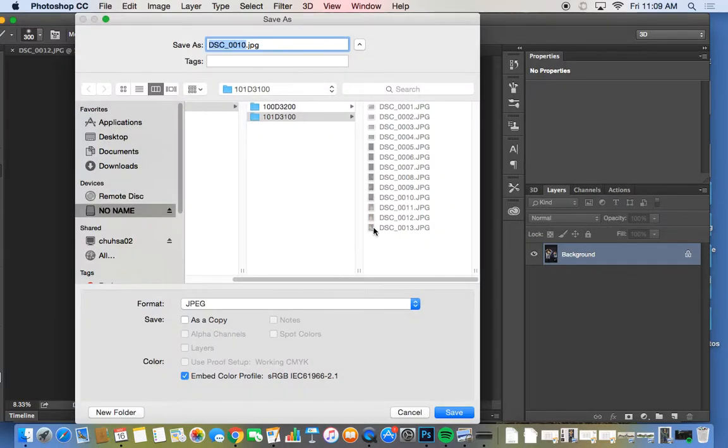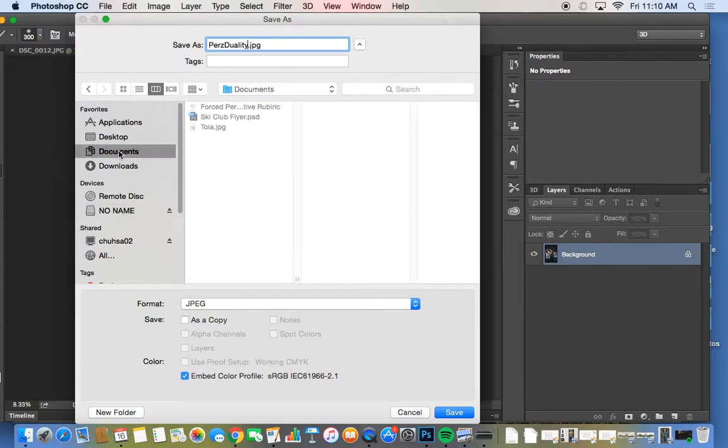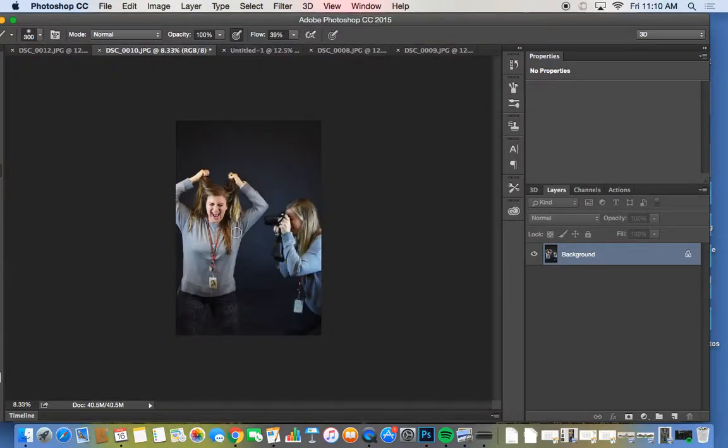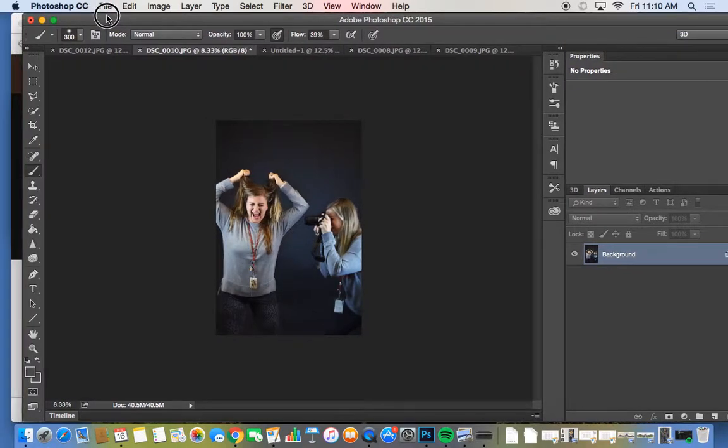I'm going to save it as a JPEG. I'm also going to save it as Duality. I would like you to also save yours with your name and Duality, and save it to your documents, and then turn it into me. Okay, so you should have two of these, and they should both be showing different things, and that's it.